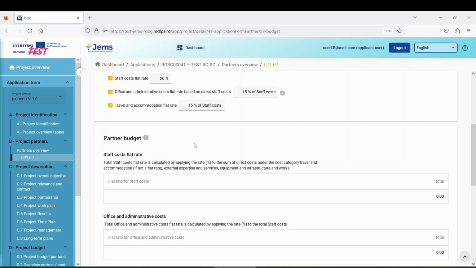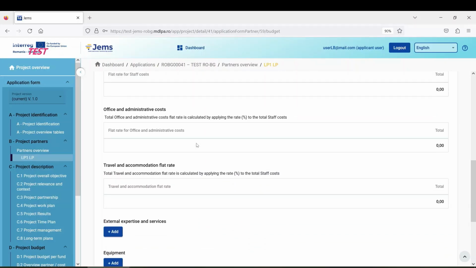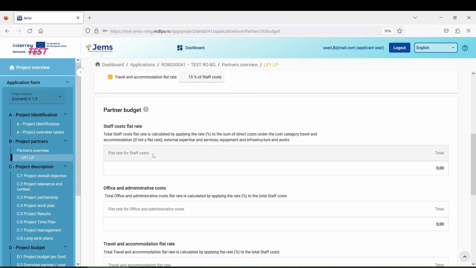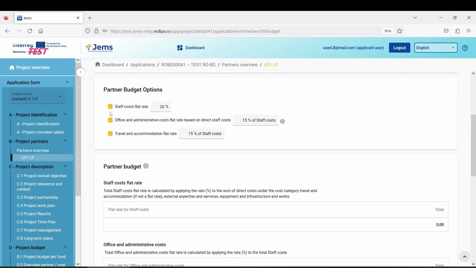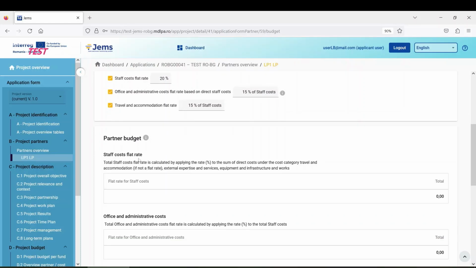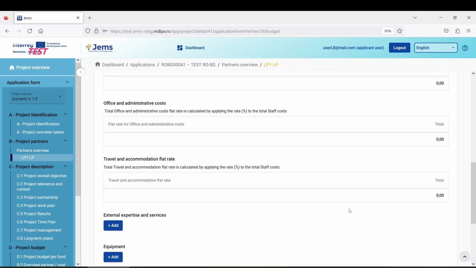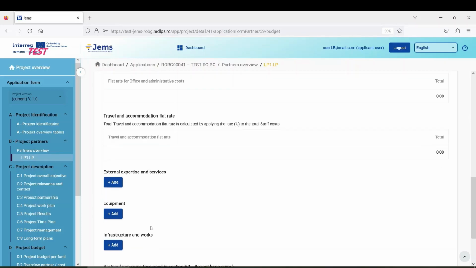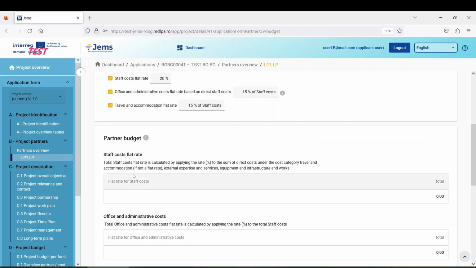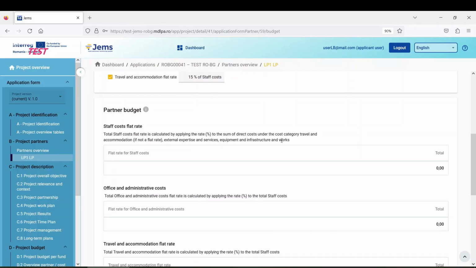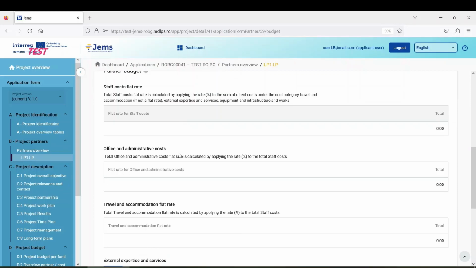So in order to do this, I have to scroll down. But before that, you can see that after checking all the boxes for the flat rate options, the system has generated also here the total of the flat rate options amounts. But these amounts will appear after I start filling in the direct costs. And also here you can see some explanations which I already mentioned related to how the flat rate is calculated.